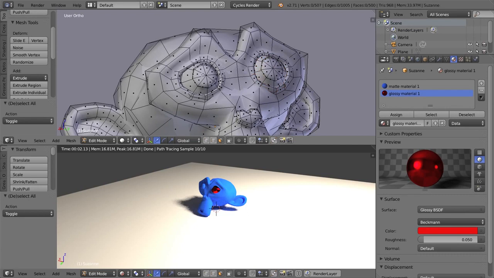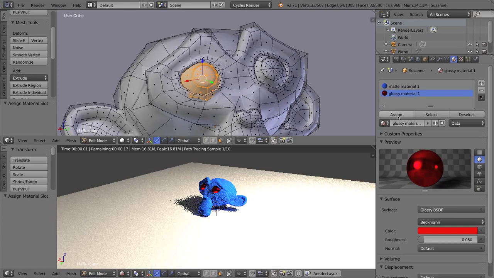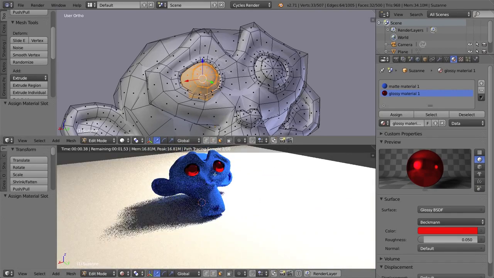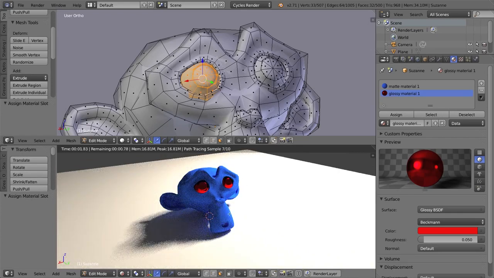So I'll press A to deselect all, and then L to select that island, and click on the glossy material and click on Assign. So now my monkey is looking fairly menacing, although I kind of want the blue of the monkey head to be a little bit glossy. Not entirely mirrored, and not totally flat, but I want to have sort of the best of both worlds. It should have an underlying color of blue, but then maybe a different color of specular or highlights where it would be reflecting the light source in the scene.